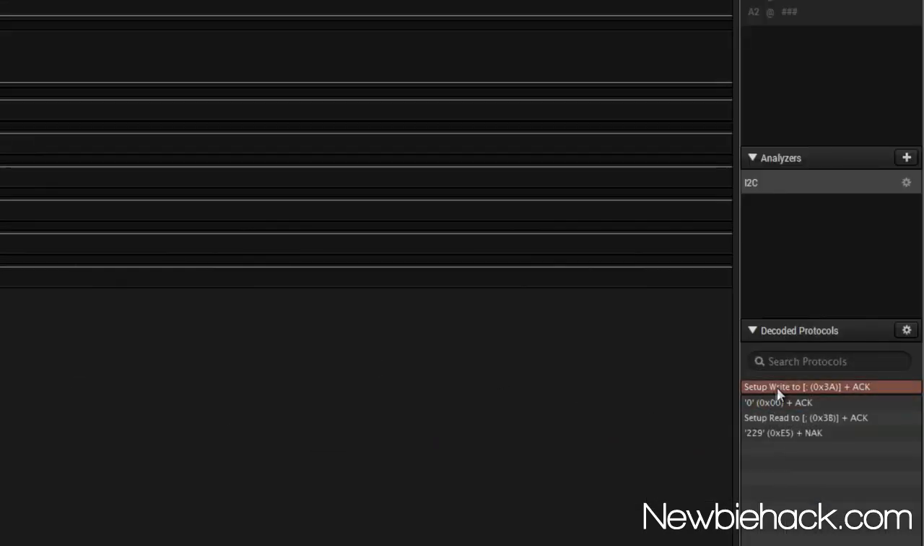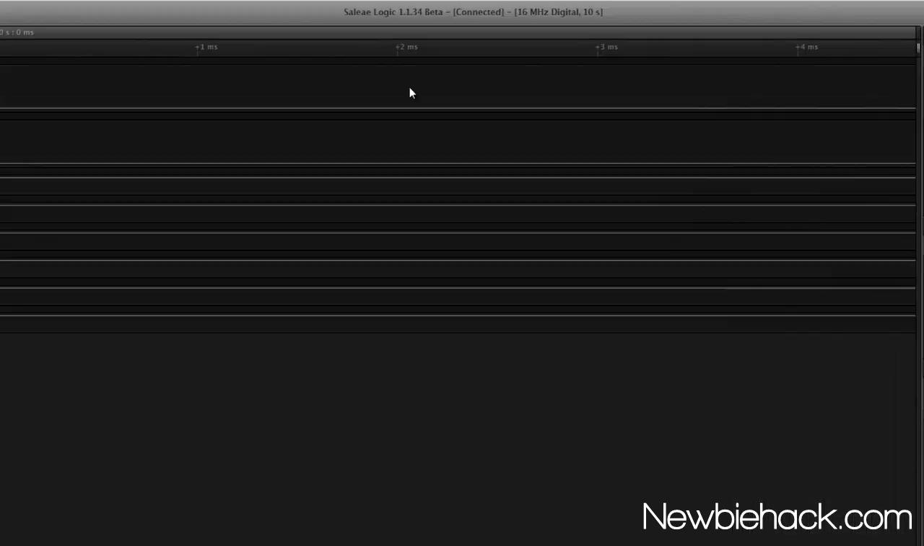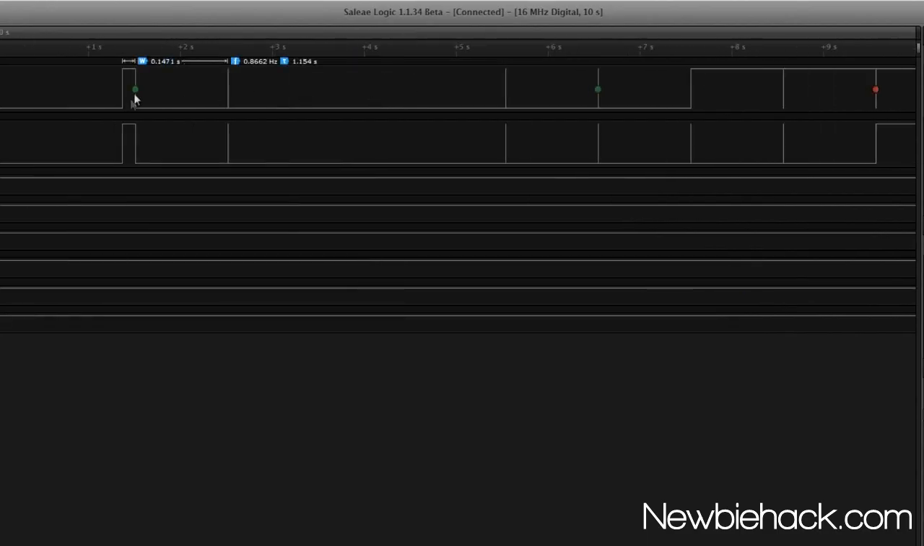Alright, so it looks like we got some communication on the right hand side here. This is what it actually sniffed out on the line. You'll see if I zoom out, we'll see the actual communication. The little blue mark here, that's a start. The little blue, or I'm sorry, this is a green dot. That signifies a start. This green one here signifies a restart, and the red one signifies a stop.